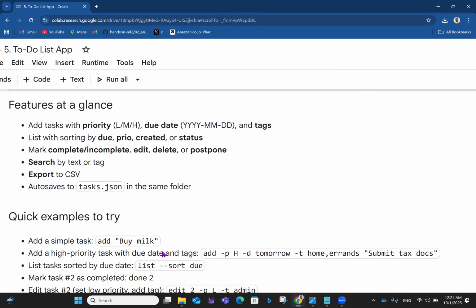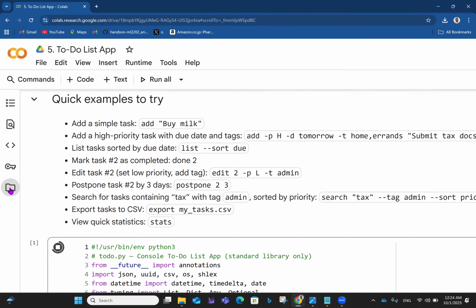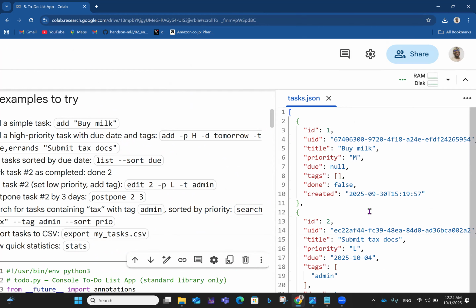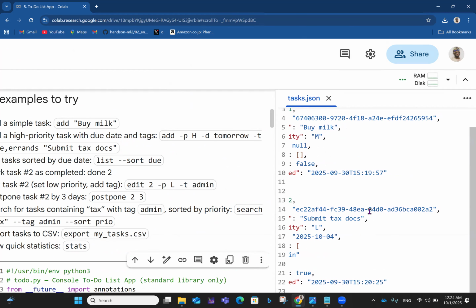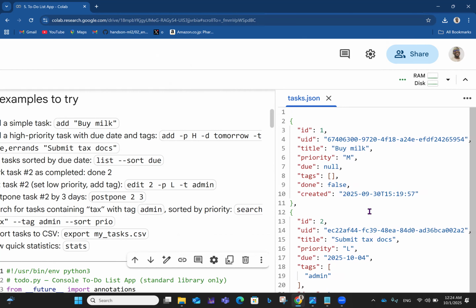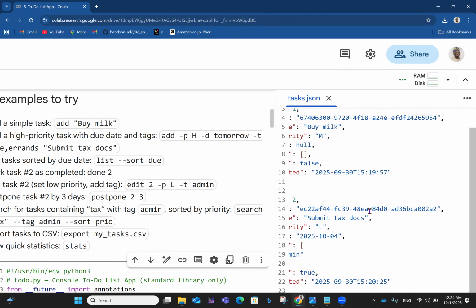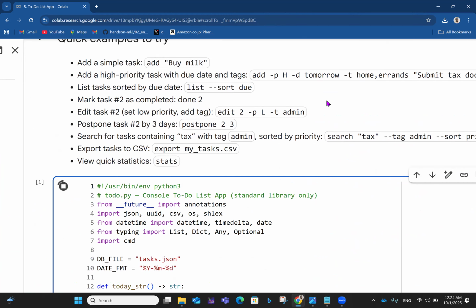So what if we want to export to see, okay, by the way, let's even check. Let's check this place. Yeah, you can see we already have this JSON file that contains all the things we have added so far. So by me submit tax documents like that. So we have these two things there.